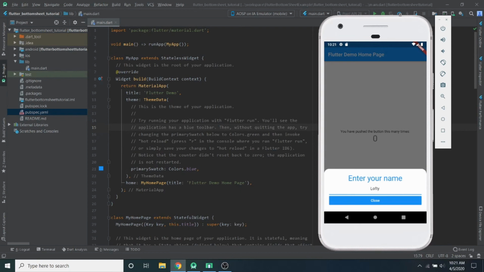Today we're going to be going into how to easily add a bottom sheet to a Flutter application and give it a modern look too. So if you see here, this is a bottom sheet. It comes up from the bottom and I'm going to give it a nice little curved look.